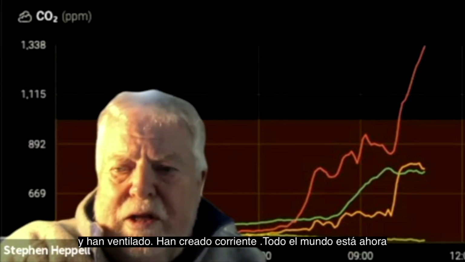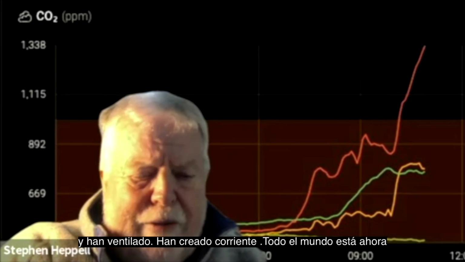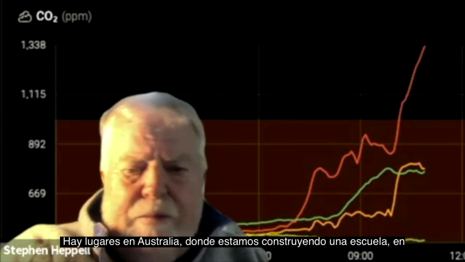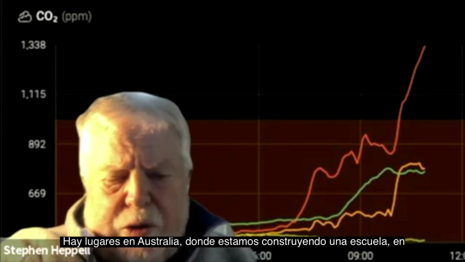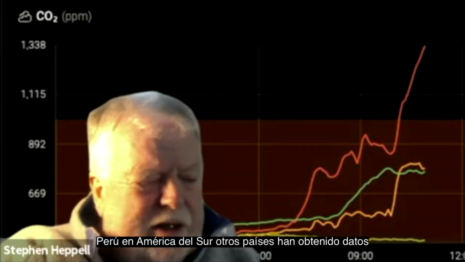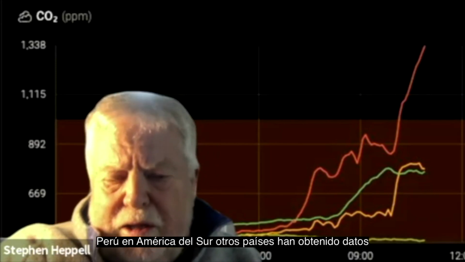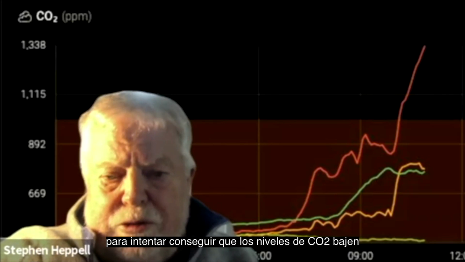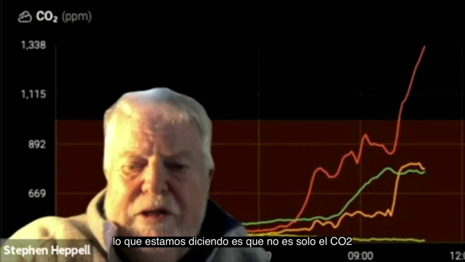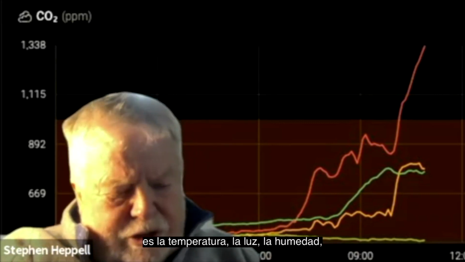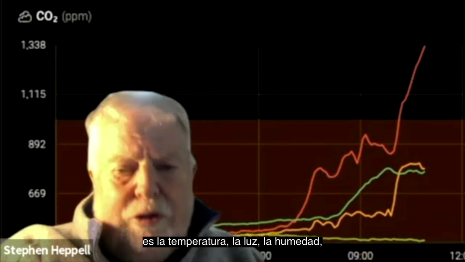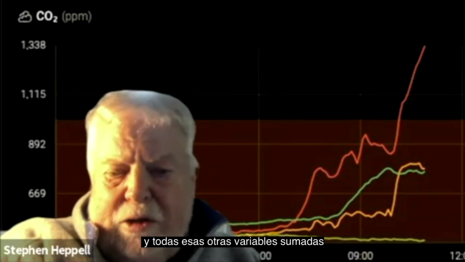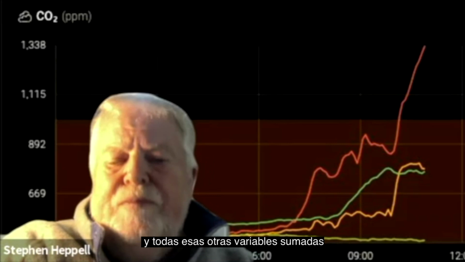So, I think everybody now is getting excited about measuring CO2. There are places in Australia, and we're building a school in Peru, in South America. Other countries have got numbers to try and get the CO2 levels down. But what we're saying is it's not just the CO2, it's the temperature, the light, the humidity, the pollution, especially the pollution, and all those other variables added together.